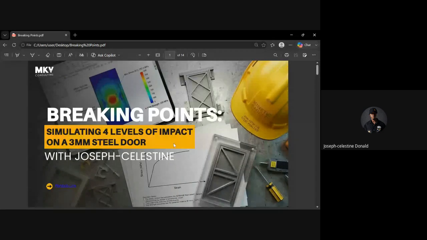Now, this brings us to breaking point. Breaking point, simulating a 4 level dose of impact for steel. Basically, what we're trying to do here is to see how much relatability we can get from simulation in itself.